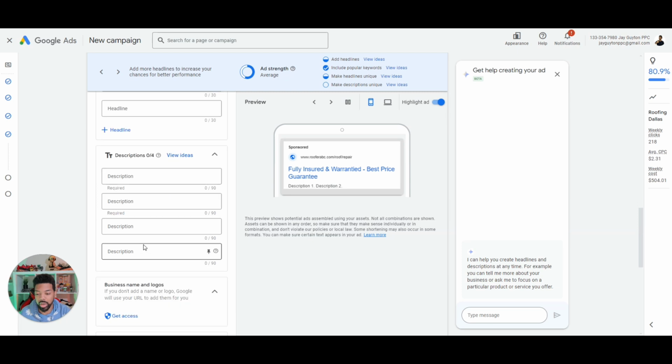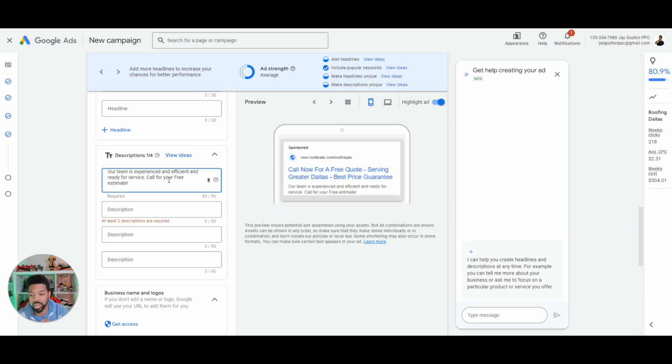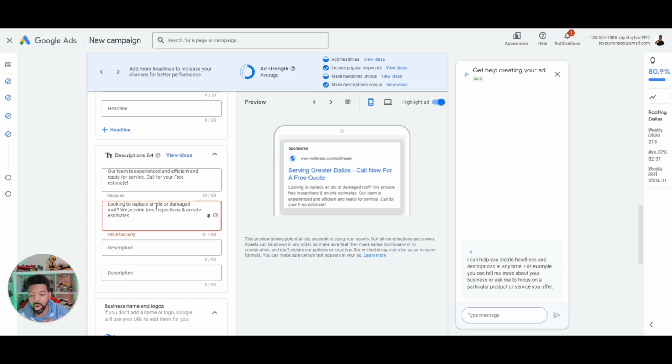And then let's scroll down and put in some descriptions here. So I got 2 descriptions I want to paste in here. And this one says, our team is experienced and efficient and ready for service. Call for a free estimate. And the next one is basically almost the same thing, just worded differently. All right, looking to replace an old or damaged roof. We provide free inspections on site and on-site estimates. So I might have to fix this because it's over the character limit. Google only gives you 90. So let's see how we can fix this here.